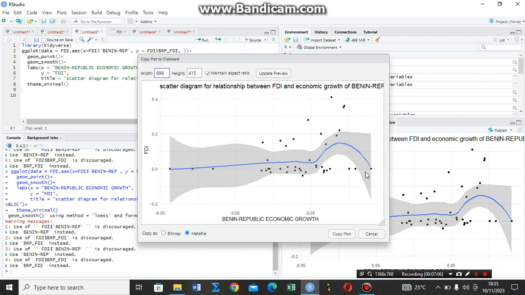The graph, or some people call it exponential. So this one is a quadratic movement of regression analysis.